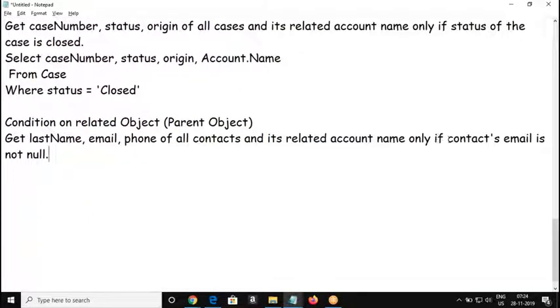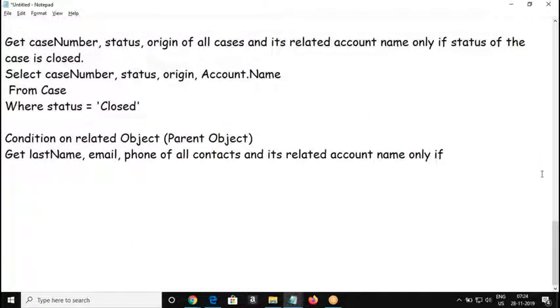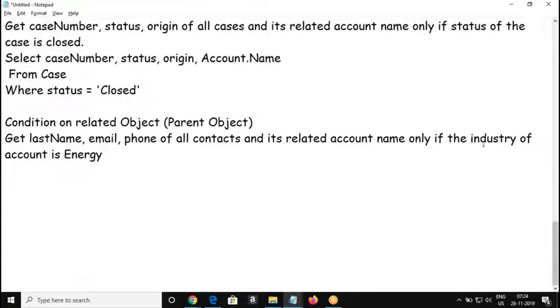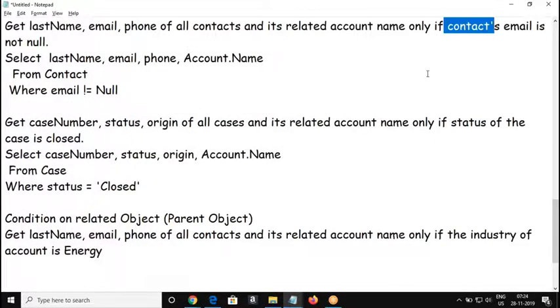Only if the industry of a contact is energy. So I have a condition on the parent. Earlier I had a condition on the current object, so we just went with the email field. There is no reference required.